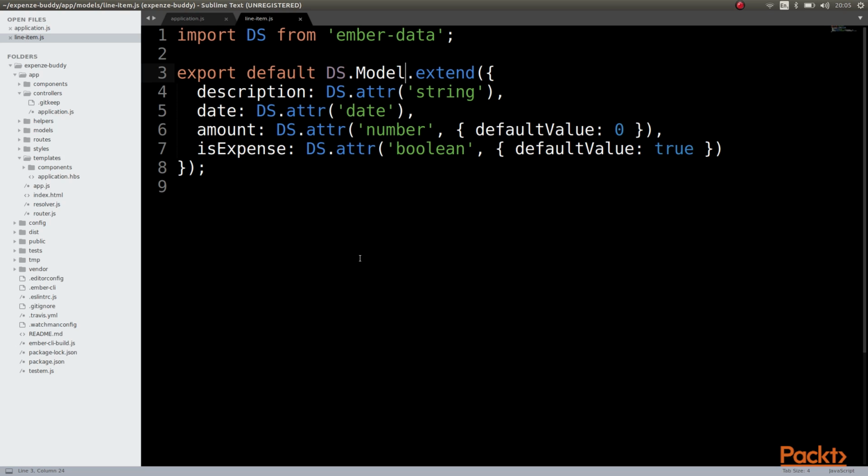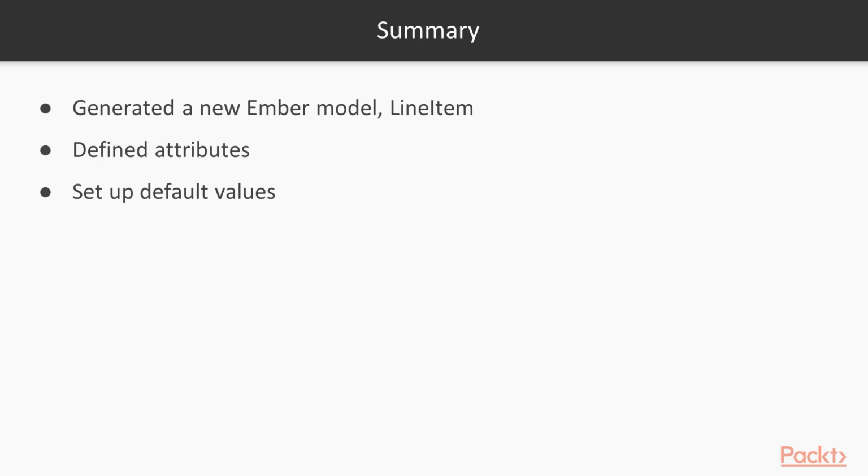Thus, we have generated our first model and we have seen how to generate models to map our application's entities. To conclude, we generated a new LineItem model and then we defined its attributes, and lastly we set up its default values.